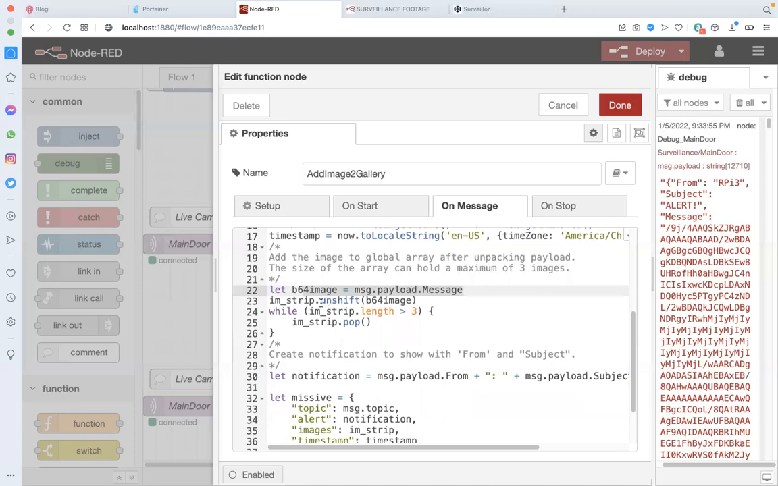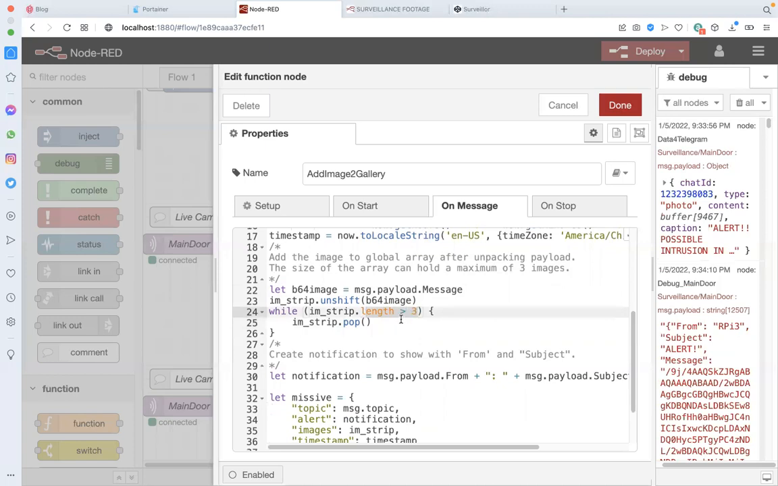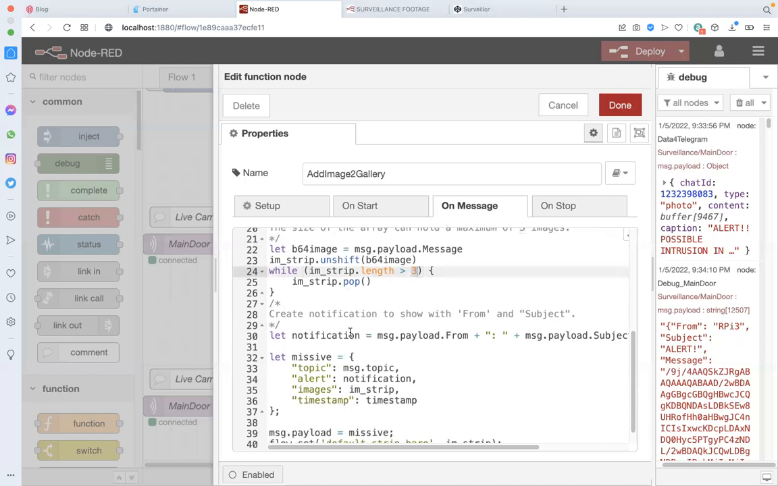And we are restricting the size of this array to 3. How do we do that? We load the new image at the front of this array using unshift, and then we remove any extra images using pop. So in this way, the length of the array is always 3, and we will only be showing 3 images at a time. We can tweak this code later if you want to change that, and replace 3 with a different number.